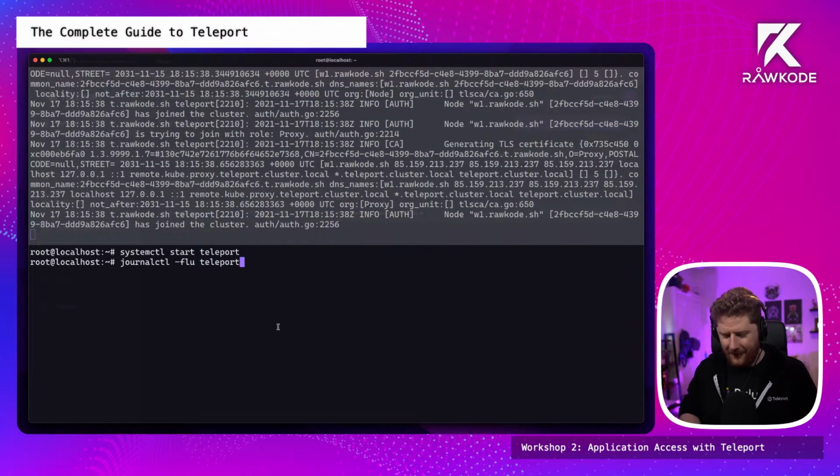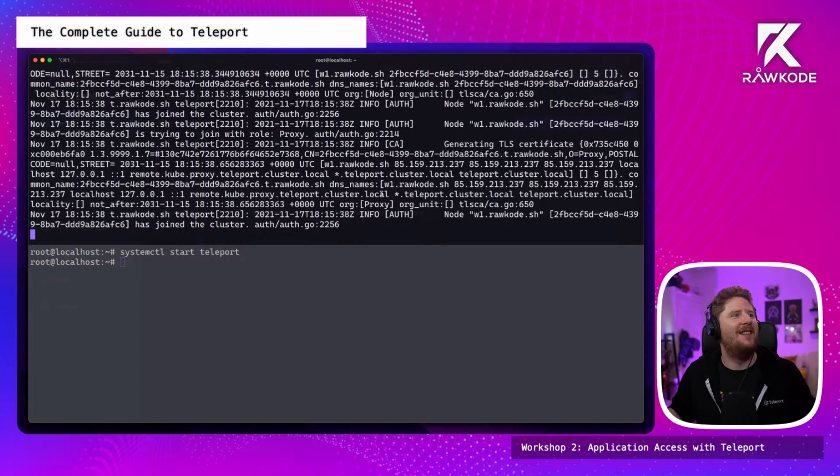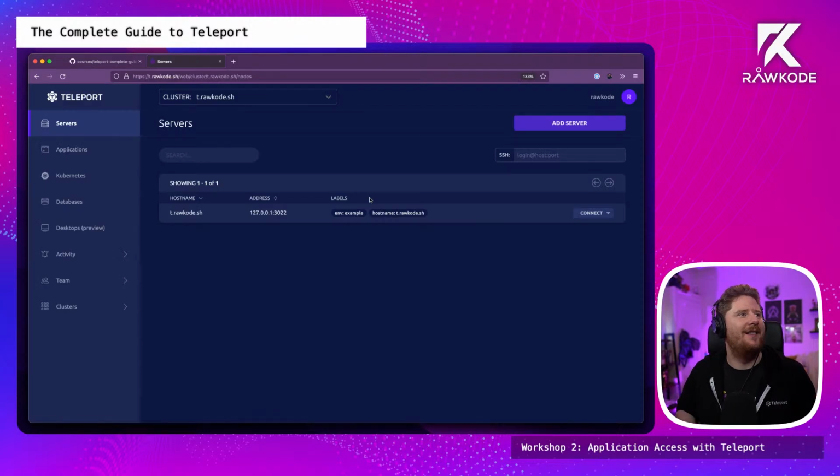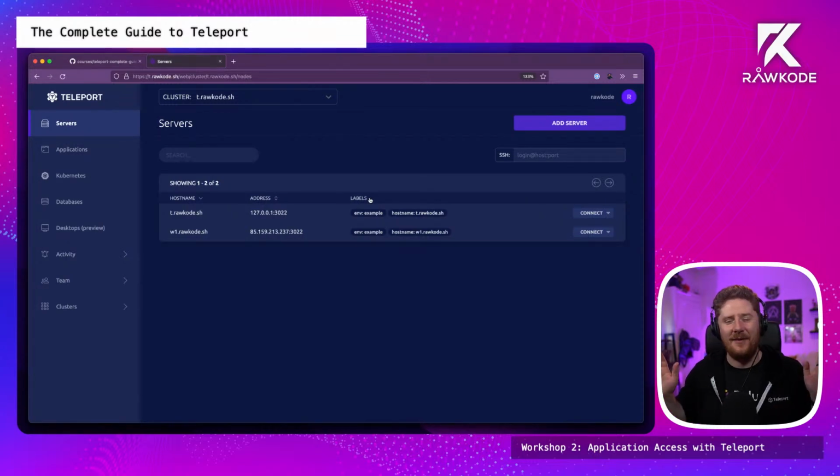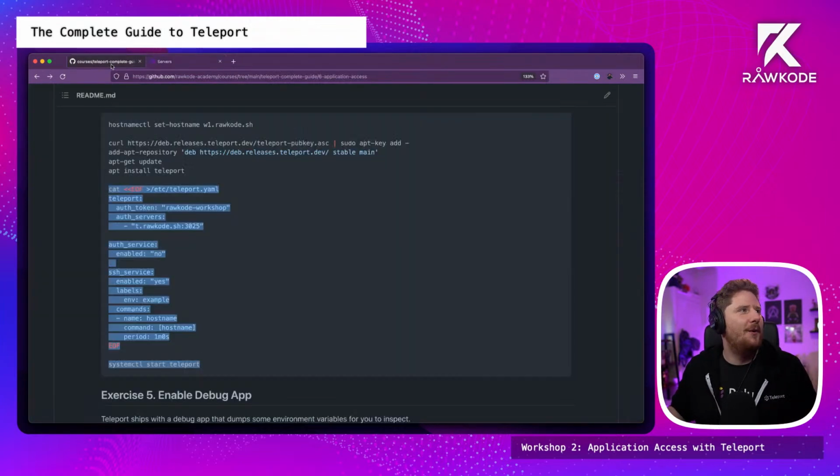There we go. It has joined the cluster. Perfect. I was nearly about to go down a rabbit hole of debugging that I had absolutely no need to go down. However, restart Teleport after you change the configuration is very important. Don't make that mistake. Phew.